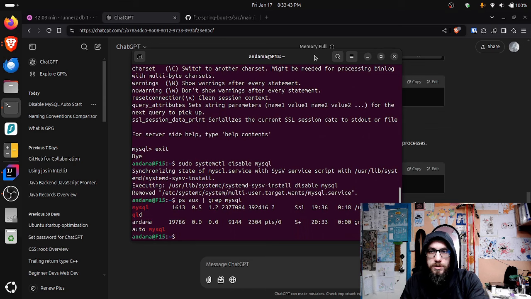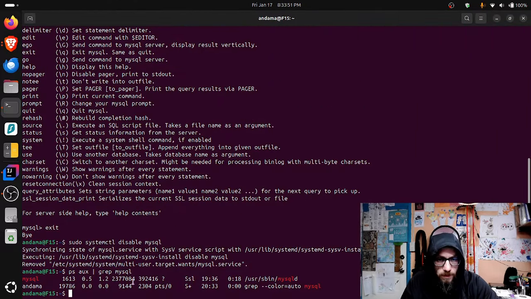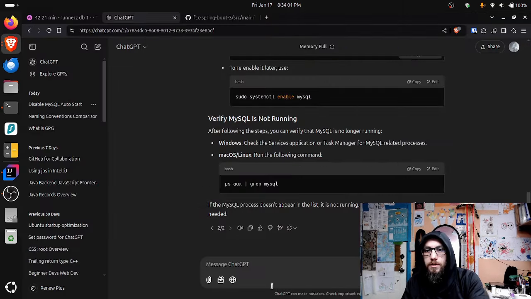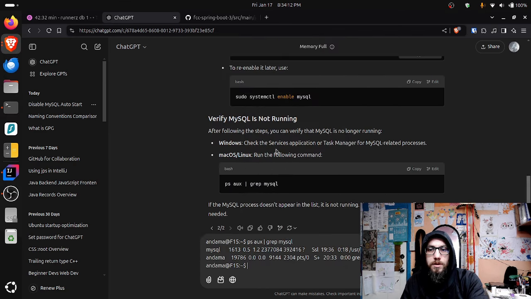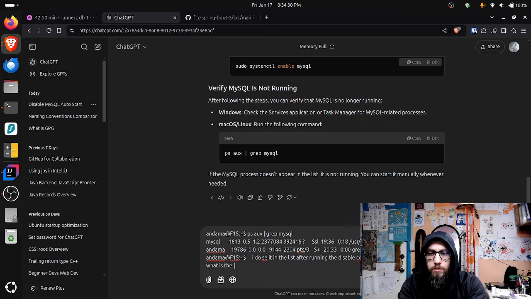If it doesn't appear in the list, it is not running. Well, I see it. I see it. I do see it in the list after running the disable command. Also, what is ps aux? What is the bar symbol? And what does grep do?